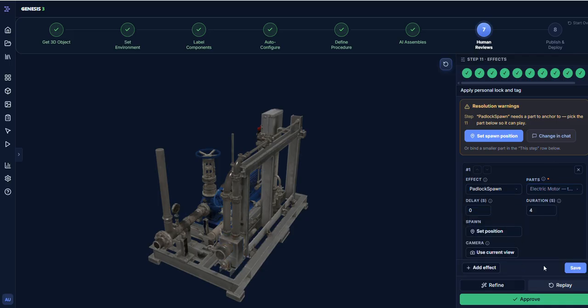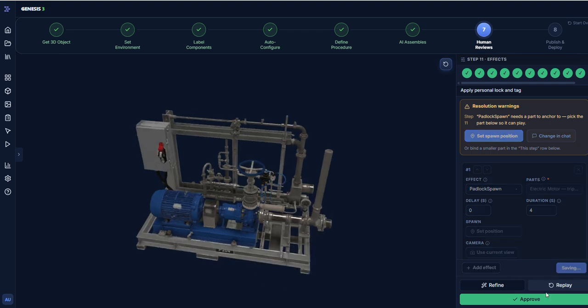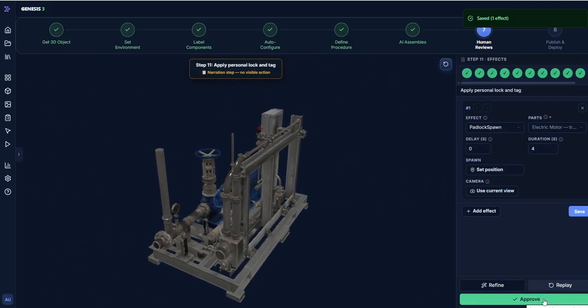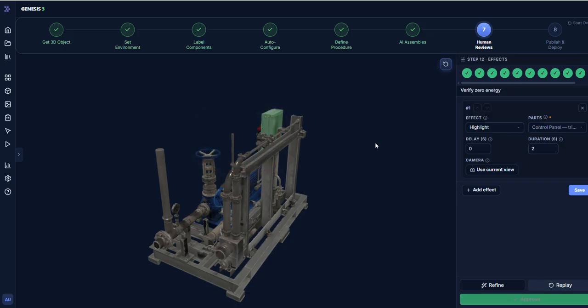Okay, so I'll pick one here. I'll change the view a little bit, and I'm going to say save. I'm going to say approve. Again, I'm not a subject matter expert in this area. Close your personal safety padlock through a hasp hole. And that's the final step. I'm going to approve it.